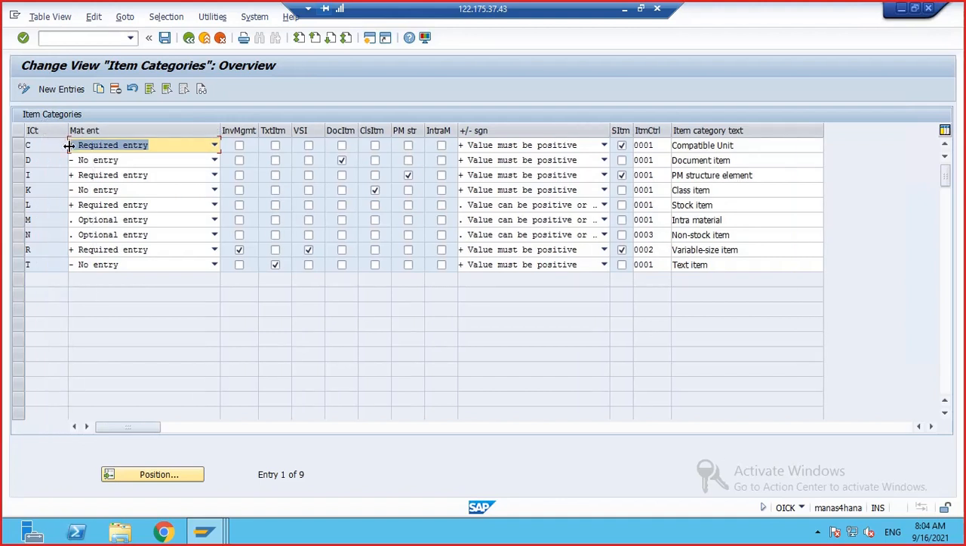In the item categories, as I told, L is for stock items, N is for non-stock item, T is a text item, D is a document item, I is for PM structure element. So these are all the standard. See, for I, which is a PM structure element, there is a tick mark for PM structure, so that the system understands that it is a PM structure. I'll tell you what a PM structure is.